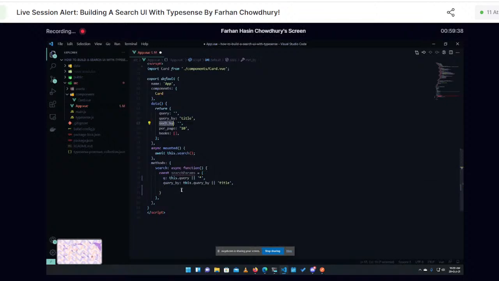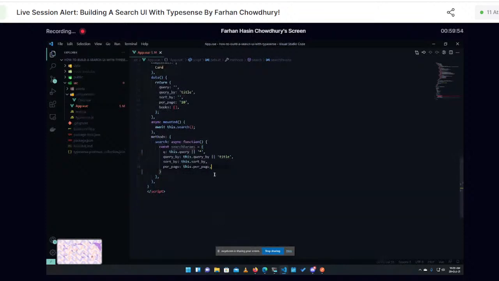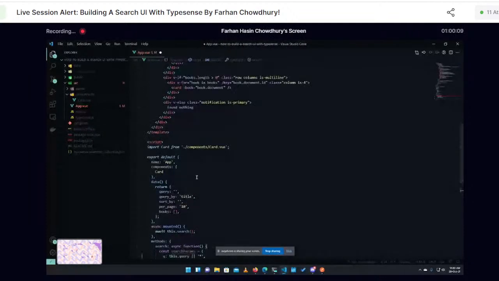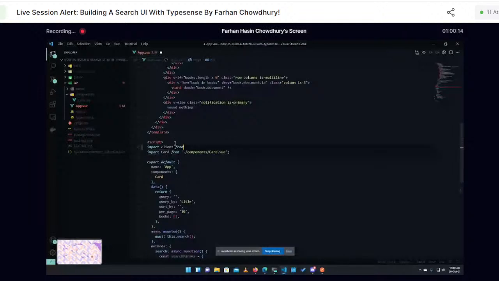Then I have sort by, and it's this dot sort by. I will leave it as it is, and then per page, this dot per page. Okay, so that's our search parameter. I have the Typesense client already defined in a typesense.js file, and I have also exported it already. So I can just import it here, import client from Typesense.